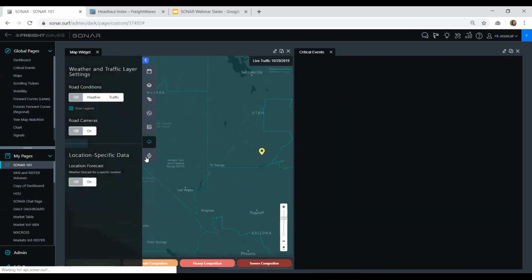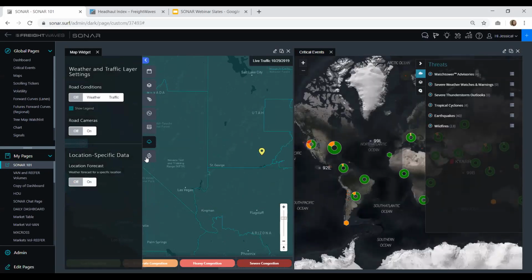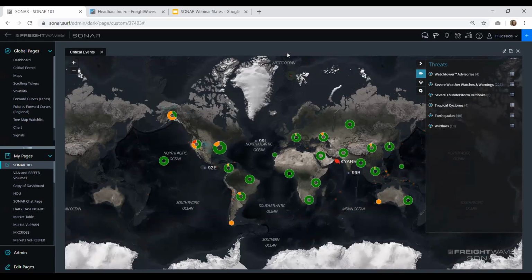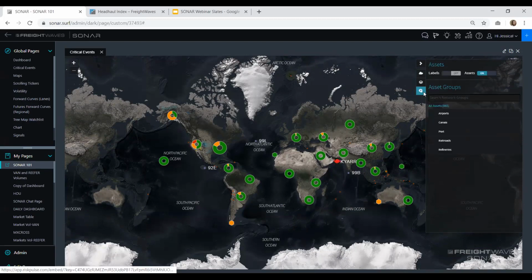The very last thing that I'm going to touch on before we go to charts is the Critical Events Center. So the Critical Events Center goes over all the different weather threats that we have. So you can see we track severe thunderstorms, earthquakes, wildfires, cyclones, all of that right here. We also track 5 different assets: the airports, canals, ports, railroads, and refineries.